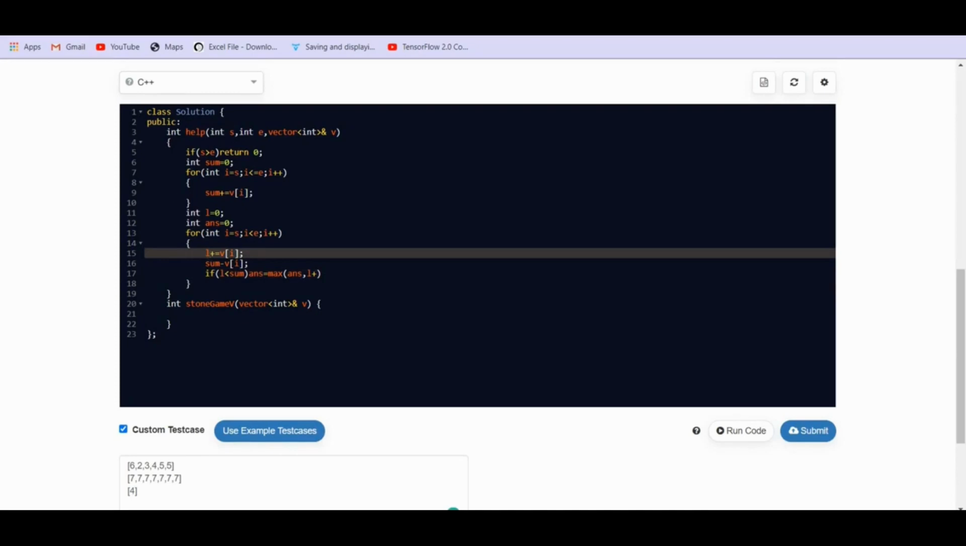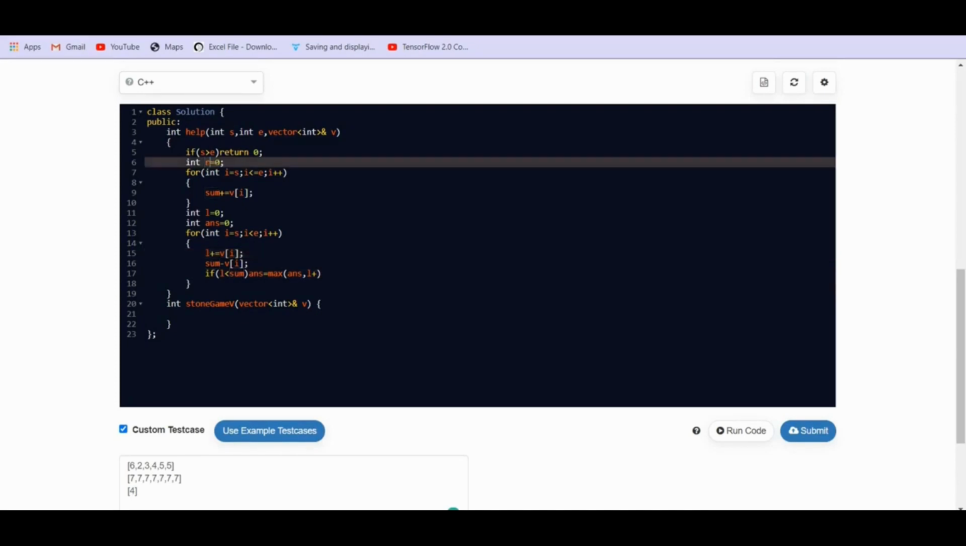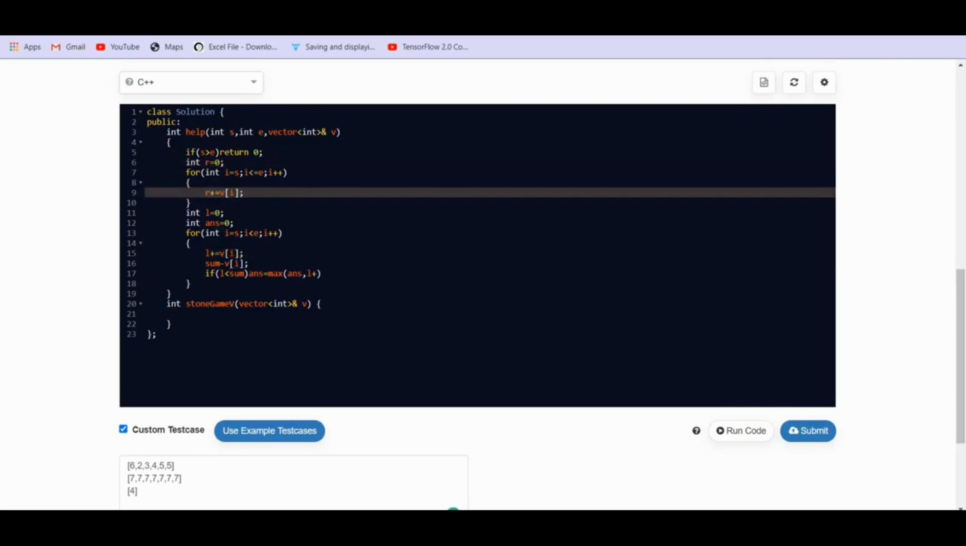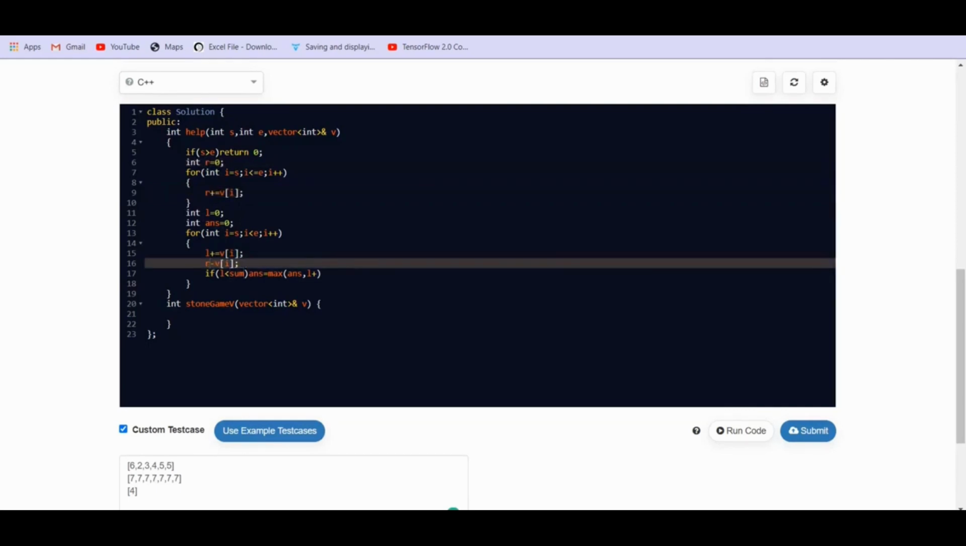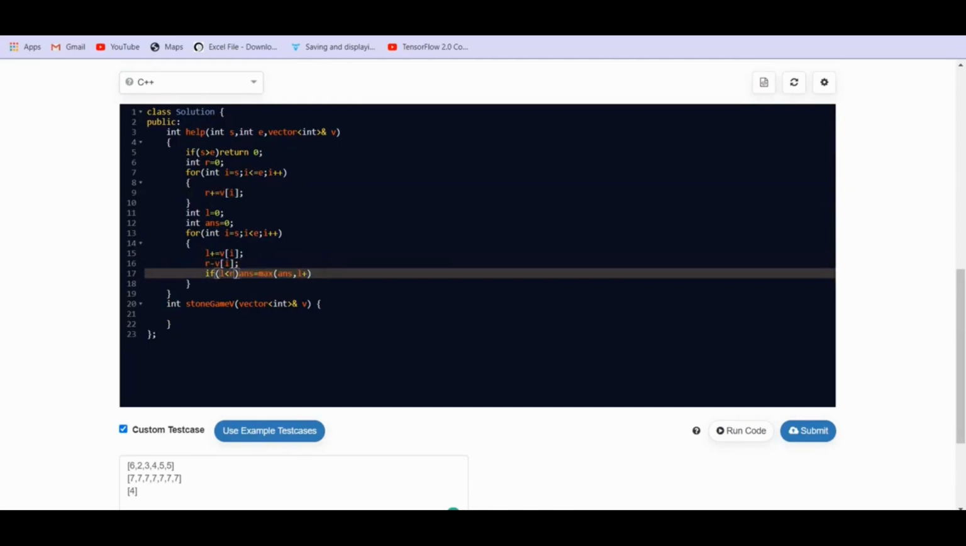So let me change this sum as R so that we can think of it as the summation of the right part. So as the summation of the left part is less, L will be added to the answer. And in the further rounds, we are going to pass from i plus 1 to end.